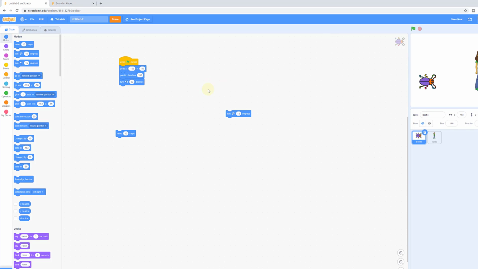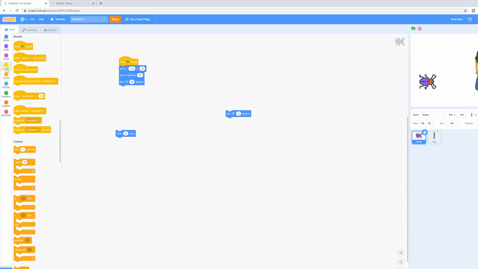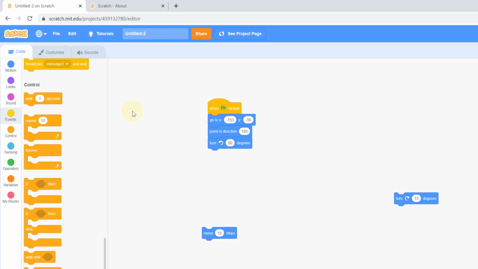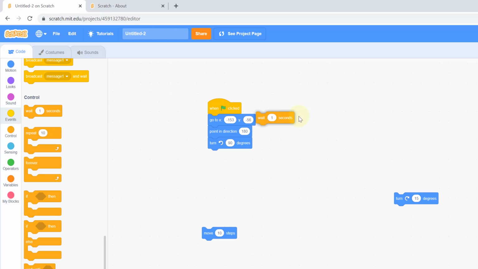Now, as you notice, the problem is this is running so fast that you can't even see it running. It's just happening immediately. So we're going to need to slow it down. So when you click on control at the top here, you get a wait. And we're going to drag and drop this right here. And 1 second's a long time to wait. Let's do half a second, 0.5.